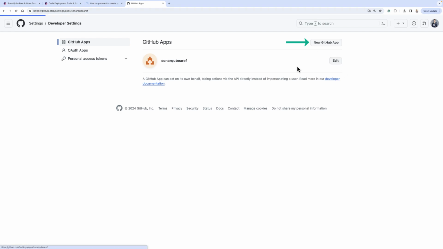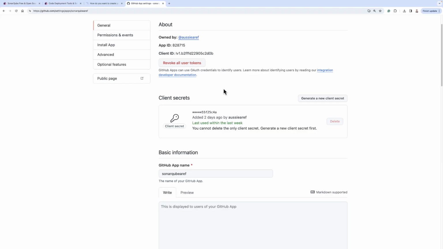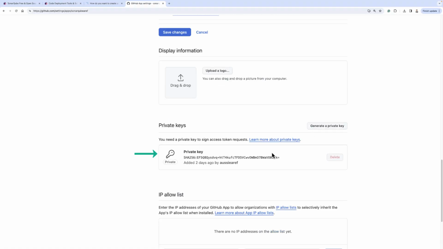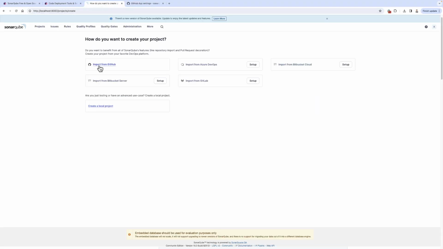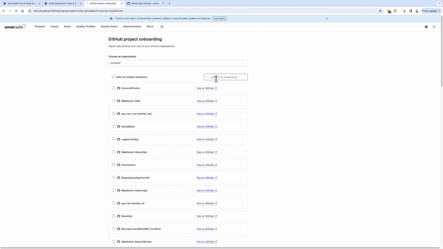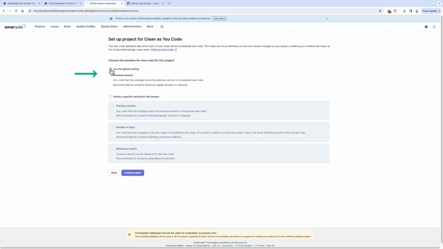I have one already. When you create the GitHub app, you need the app ID that is generated automatically. You need the client ID that is generated automatically. You need to create a client secret. And you need to create a private key here that I have created. And then you need this information to connect to GitHub. If I go back to SonarQube and say import from GitHub, and I choose code review. This is because I have authenticated before with GitHub, so that is why it sees my repositories. We use the global settings.